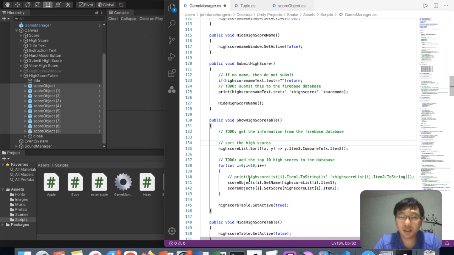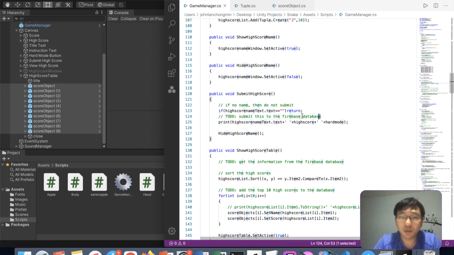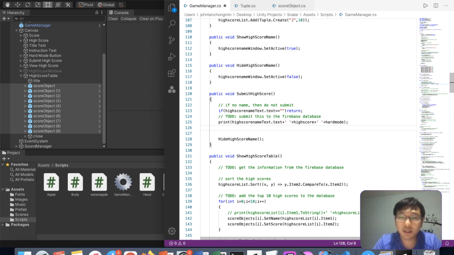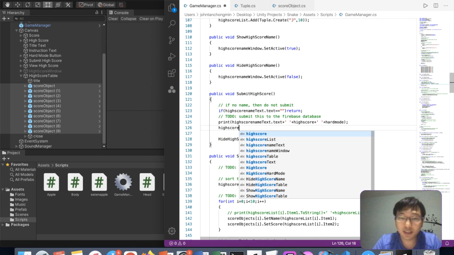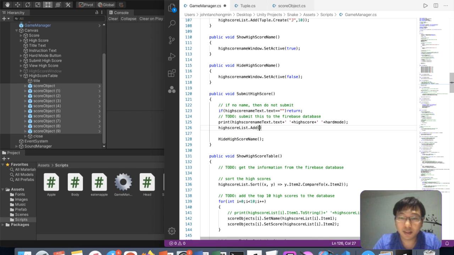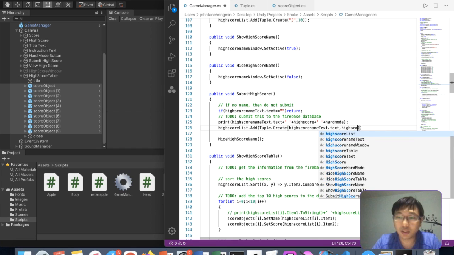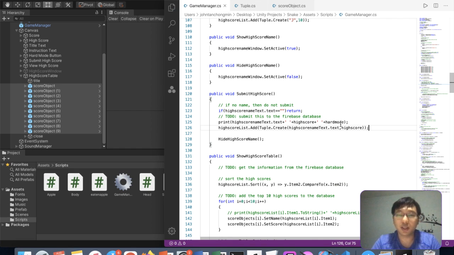This is already done. Okay, we want to submit the high score. So by submitting the high score, I'd like to add it into our score objects. So score objects. Oh no, we add it to the high score list actually. High score list dot add. Okay, tuple dot create. Over here we create a tuple that takes in my high score name text dot text and high score. It's already of the right format, string and integer. So this should do the trick.